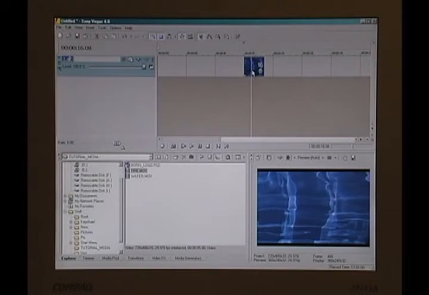This program does everything you'd expect a nonlinear editor to do and more. It even does some compositing. It has a built-in title tool that's very, very good. It does incredible things. With Boris products, it just does more.